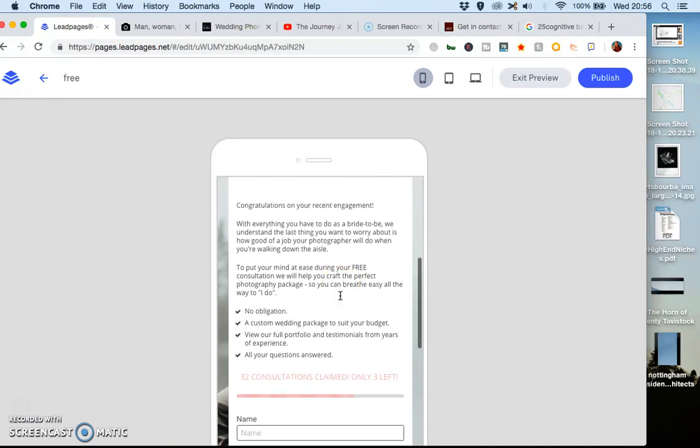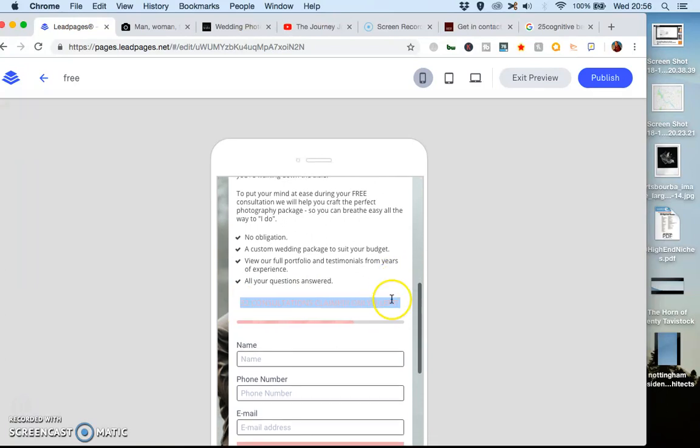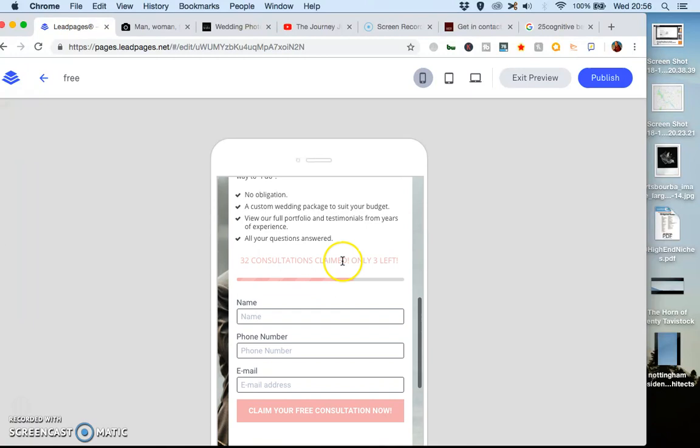And if we scroll down here, we're using a few other biases. So you see here it says 32 consultations claimed, only 3 left. So again, we're using the scarcity bias, but we're also using something called social proof. So you may have had the expression monkey see, monkey do, or you can think of this in a different way. If you're walking down the high street and you wanted to go into a restaurant, you go into the restaurant with the most people in it, not the empty one. So it's kind of reinstating that other people have done this and therefore they should do it.